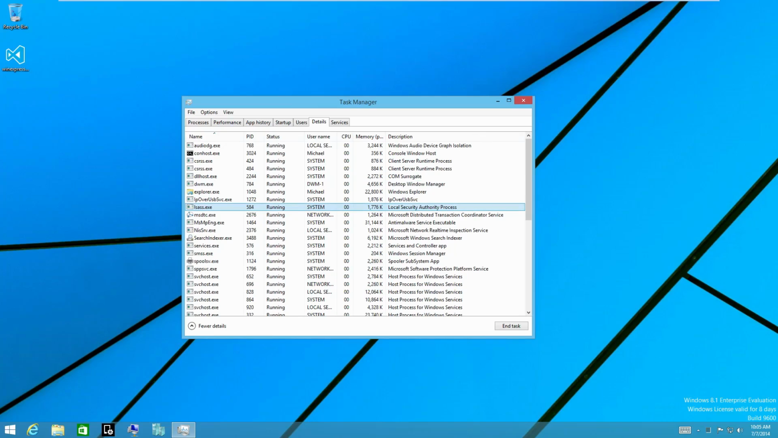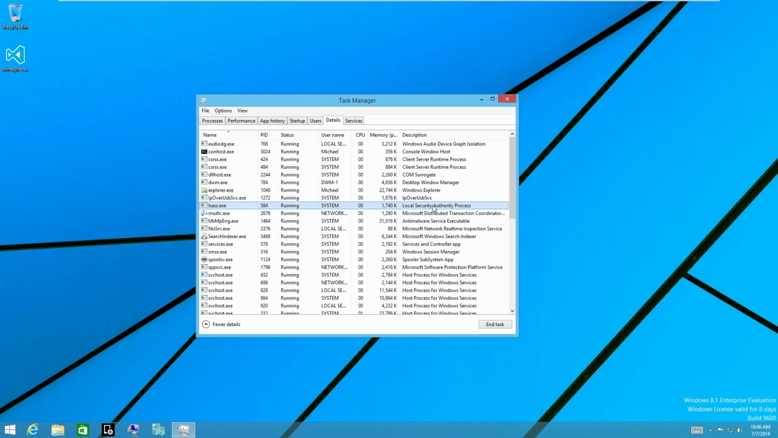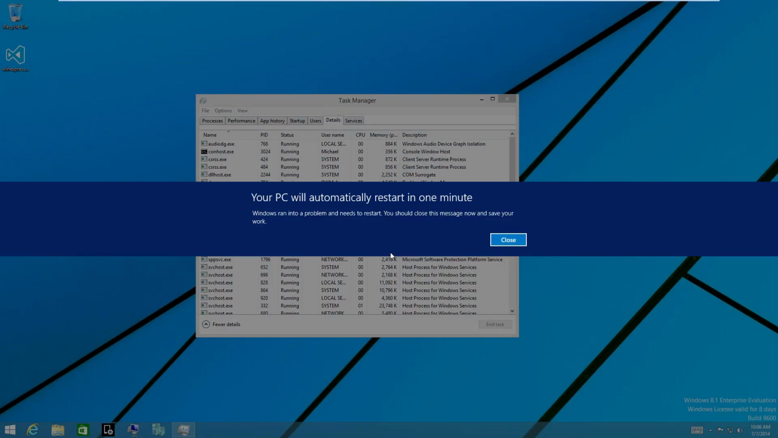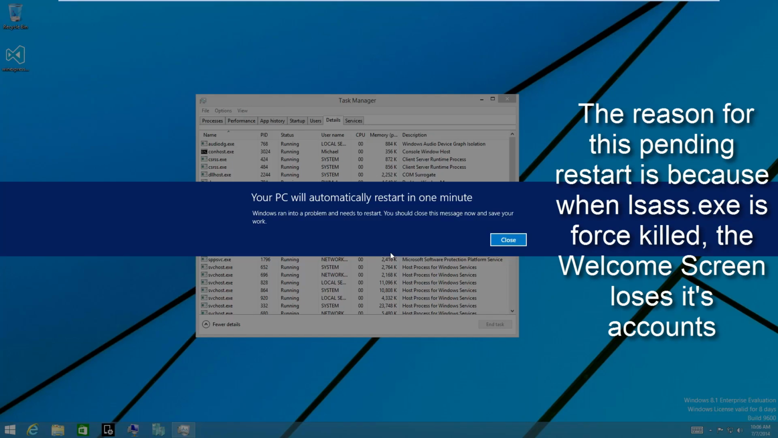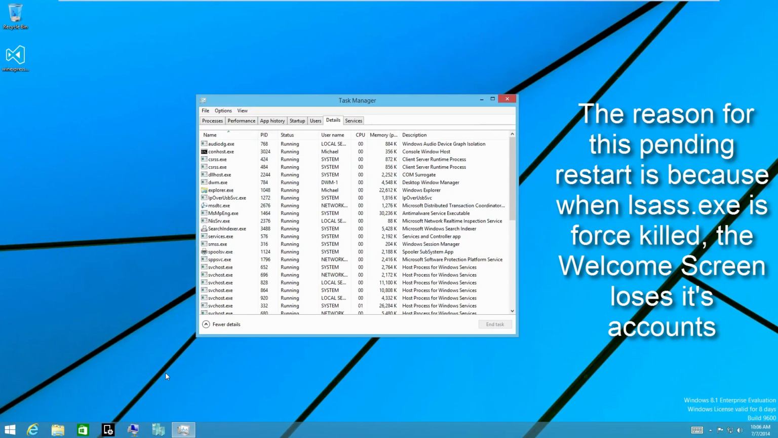LSASS is basically responsible for enforcing the security policy on the system, and it verifies users logging on to the computer and creates security tokens. If we kill this, we're going to see some pretty interesting effects. Let's try that right now, and you'll see that Windows instantly says your PC is going to restart in 1 minute, because it realizes that process has been killed. And if you try to open most applications, you're not going to be able to run most of them.